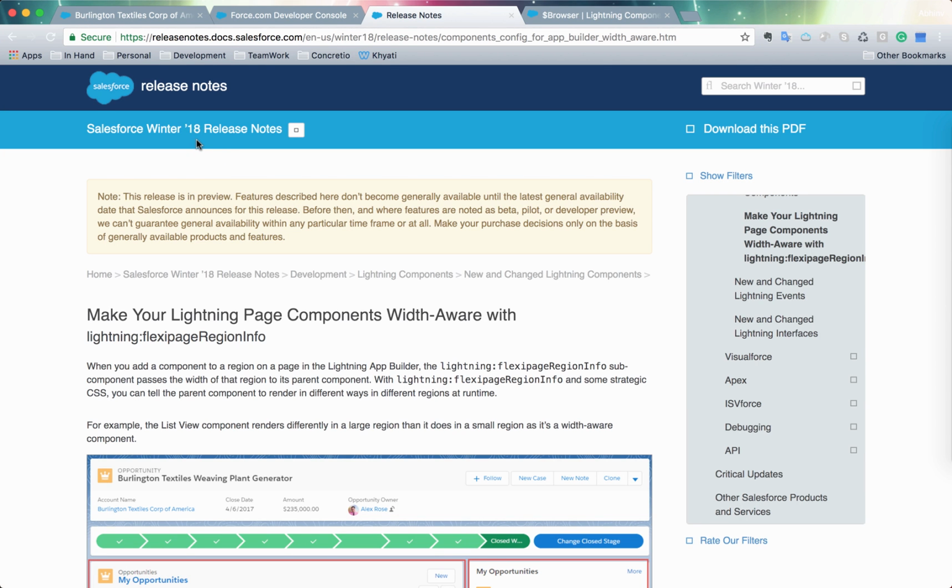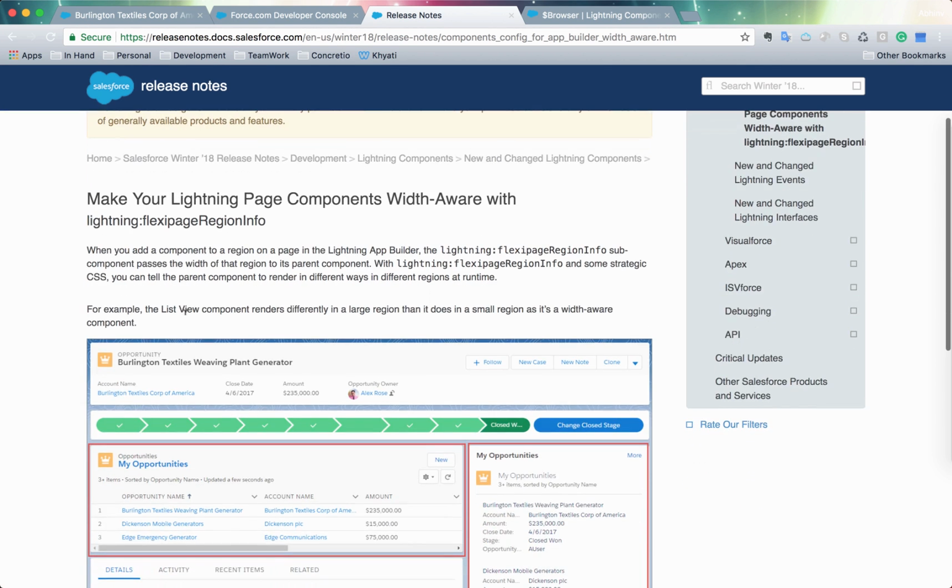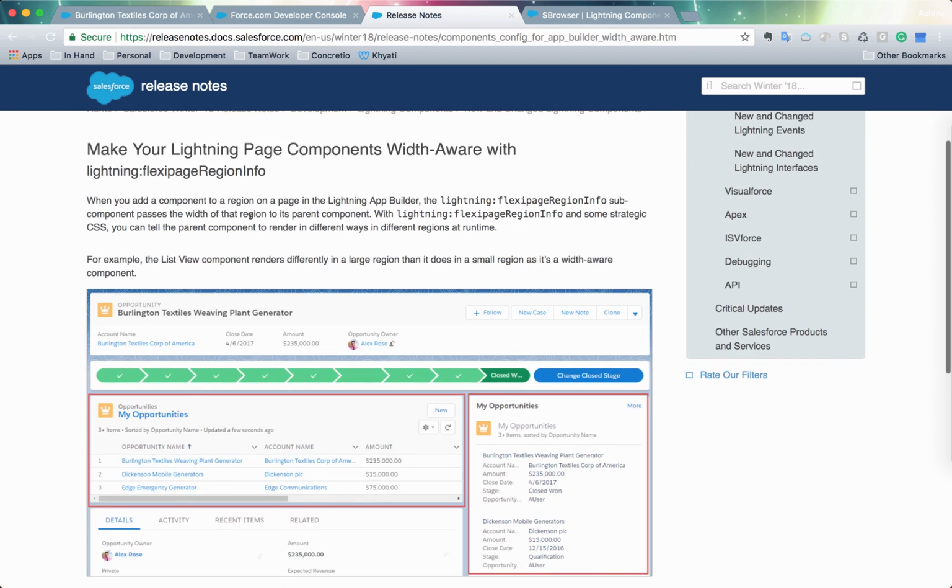Salesforce Winter 18 release is around the corner, and it's coming up with a new Lightning tag for Lightning component developers, which is called flexipageRegionInfo. So it basically gives your component a width idea, how much real estate it has. And you must be wondering why it is important.